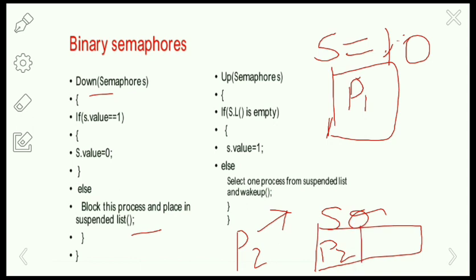If another process, that is process P3, also tries to enter the critical section, then it is also placed in the suspended queue. Like this, we are going to place the processes which are trying to enter the critical section while the semaphore value is 0. Now the exit code. P1 wants to exit the critical section after accessing it, so it is going to execute the exit code, that is the up operation. If the suspended list is empty, then we make the semaphore value 1, or else select one process from the suspended queue and wake it up.